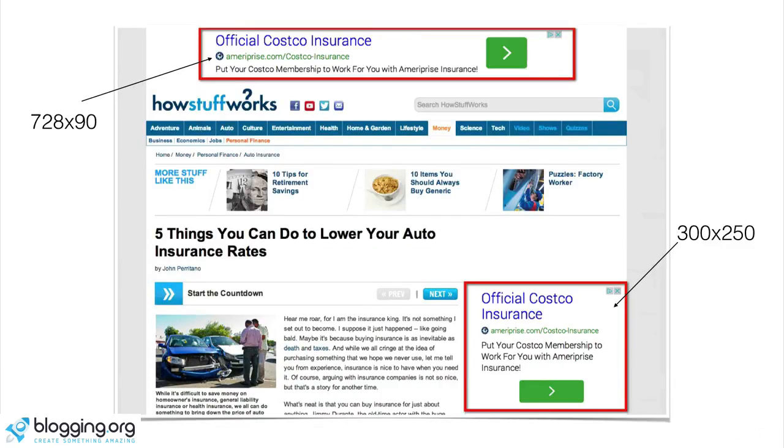And here's just an example of what the usual banner ads look like on a site. So we have a 720 by 90 on top and we have a 300 by 250 on the bottom corner. This is just giving you some ideas on how sites use different placement and banners for different areas on their site.